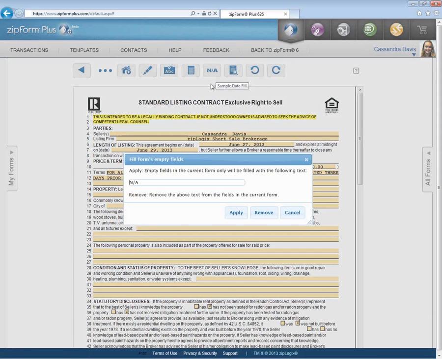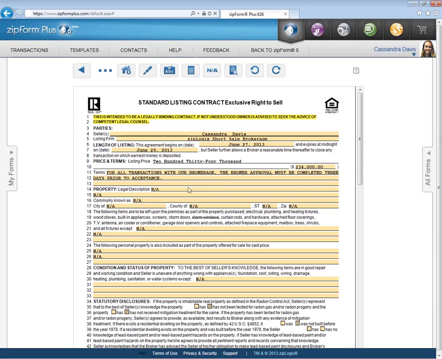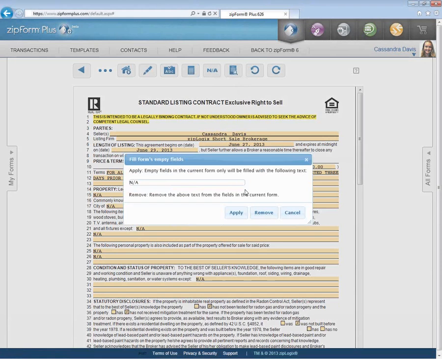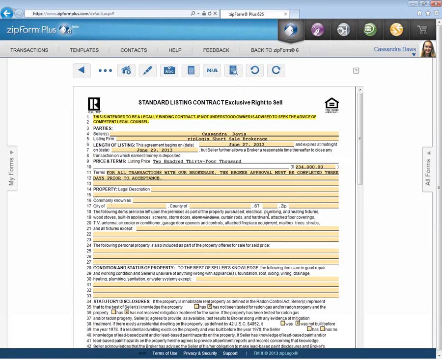Now, our last step is the NA button. You can always click NA to autofill blank fields with NA or not applicable, just to show that they were intentionally left blank. Or click it again to remove the NA.